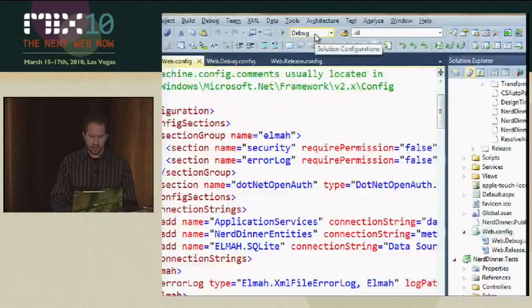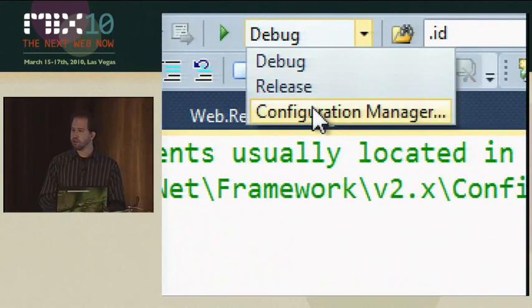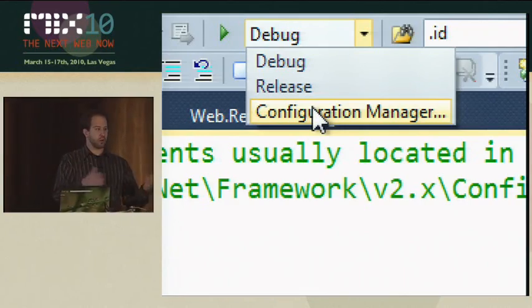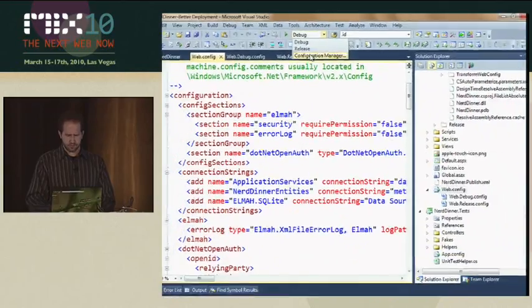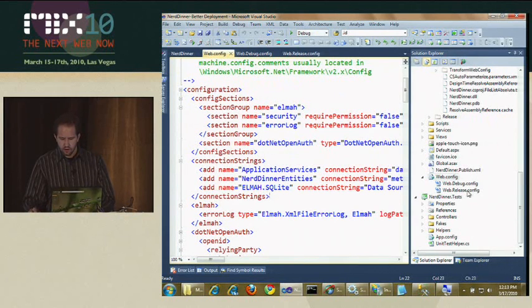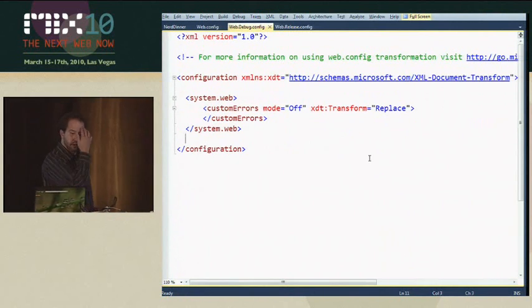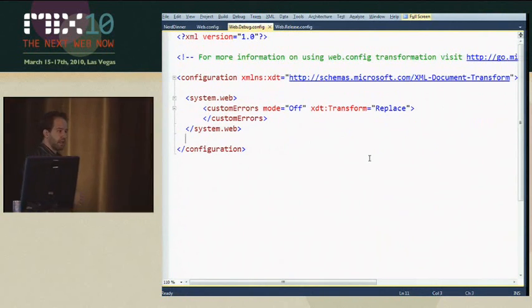As long as they line up in this configuration manager, like we did in the keynote where we had staging. So you can have dev, test, staging, production, whatever you want. You can have multiple machines in a web farm. It's totally up to you. So on my debug version, I use a transform that says replace.